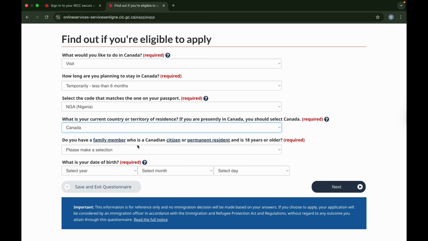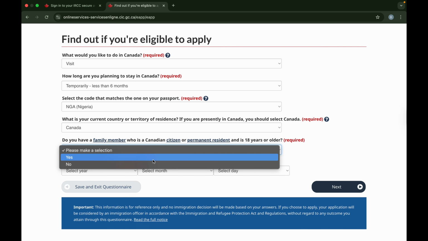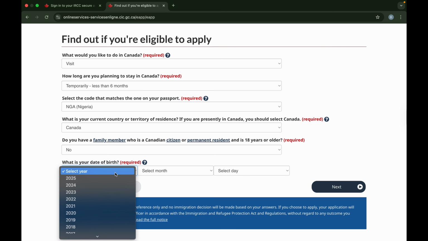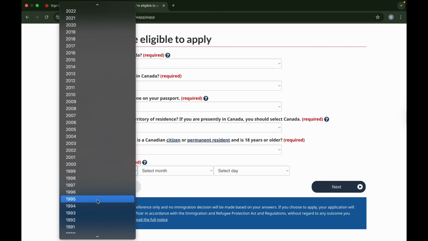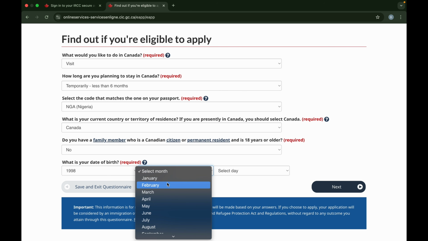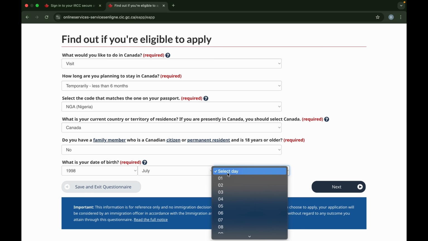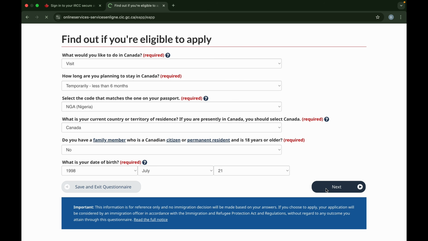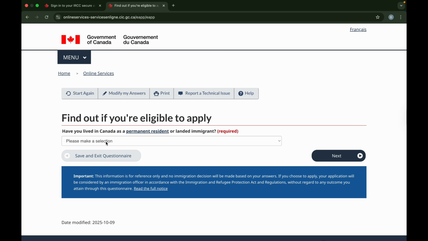Do you have a family member who is a Canadian citizen or permanent resident and is 18 years or older? No. So I don't know if this applies to you. You certainly would choose appropriately. What's your date of birth? So for this case, let's just choose date of birth as we usually do. Let's choose it as July 22 or let's see here. Okay, 21 and just continue, next. Have you lived in Canada as a permanent resident or landed immigrant? No.